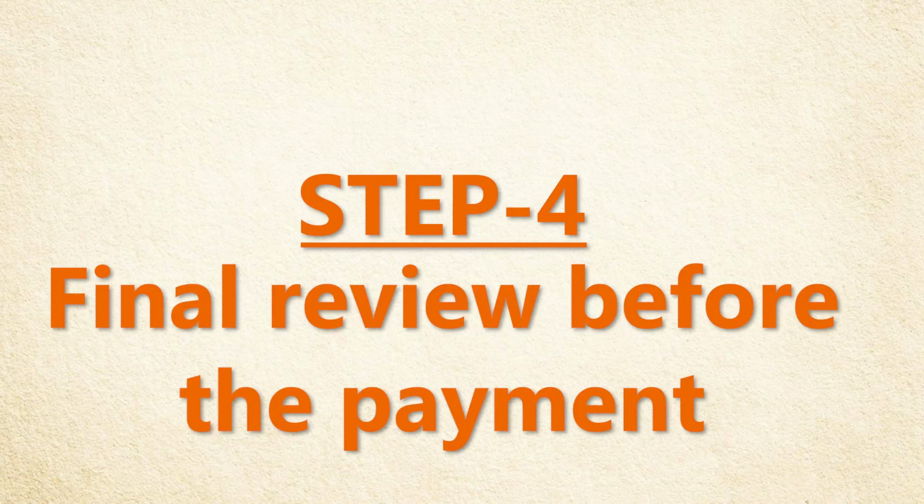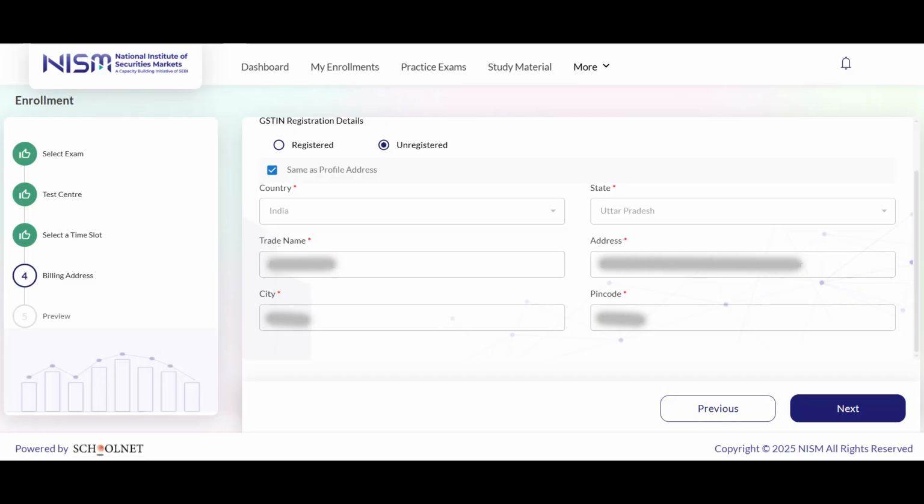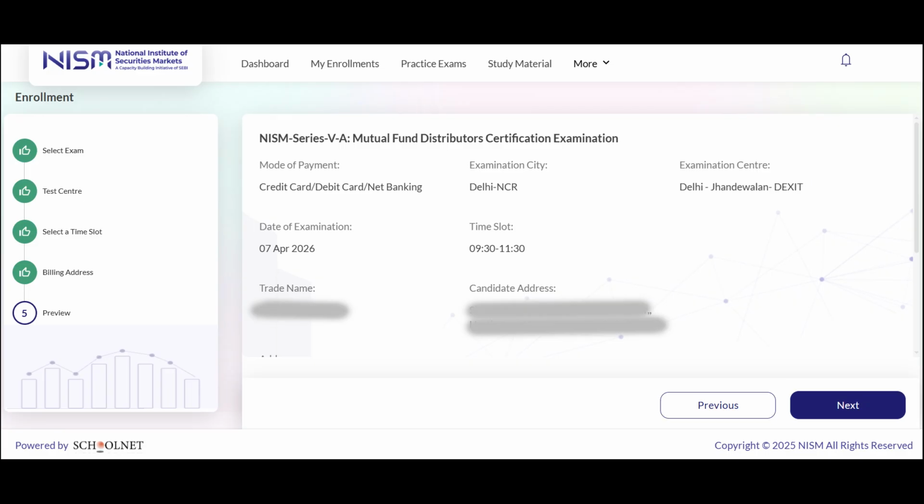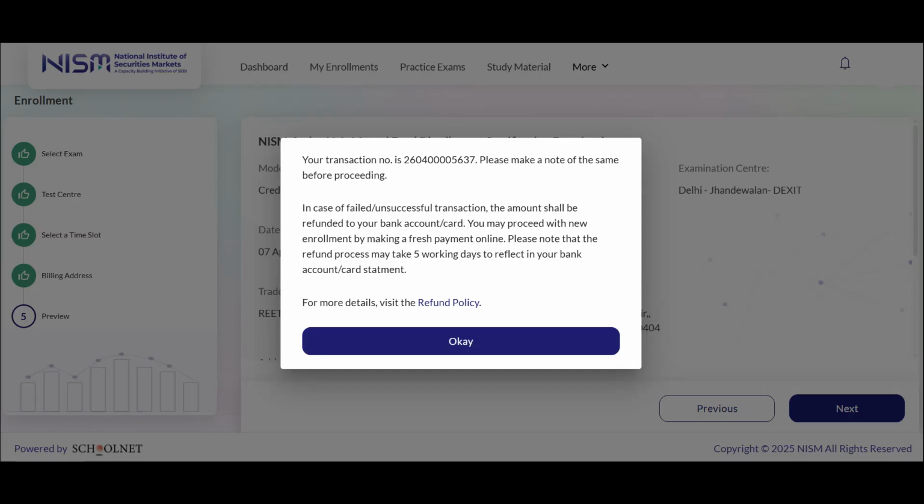Step 4. Final review before the payment. Next, you need to fill in your billing address. You can click on Same as Profile if it is already filled. Now click on Next. You will now see a preview page showing all your details. Check everything carefully and then click Next. Now, a confirmation pop-up will appear with a transaction number. Click the OK button below.